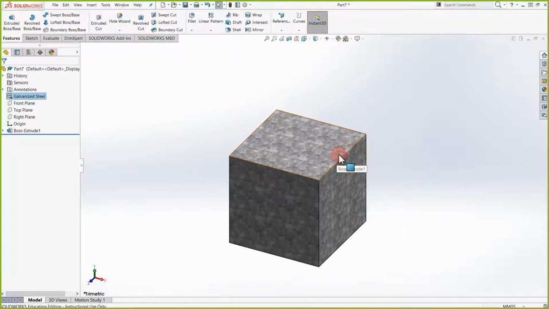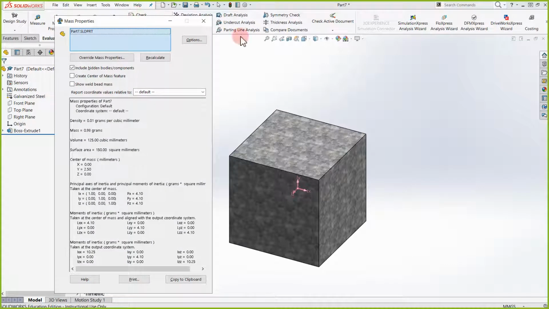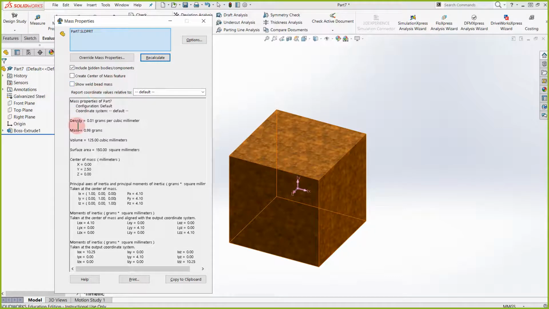So to be able to see the mass properties, if you ever need it, you need to go to the evaluate tab, right over here, and inside there, you will see you have the option for mass properties. You click on it, and it will give you the calculations for the piece with the material you chose. So this is the one, recalculate. This is using the material that we actually chose on the other side.